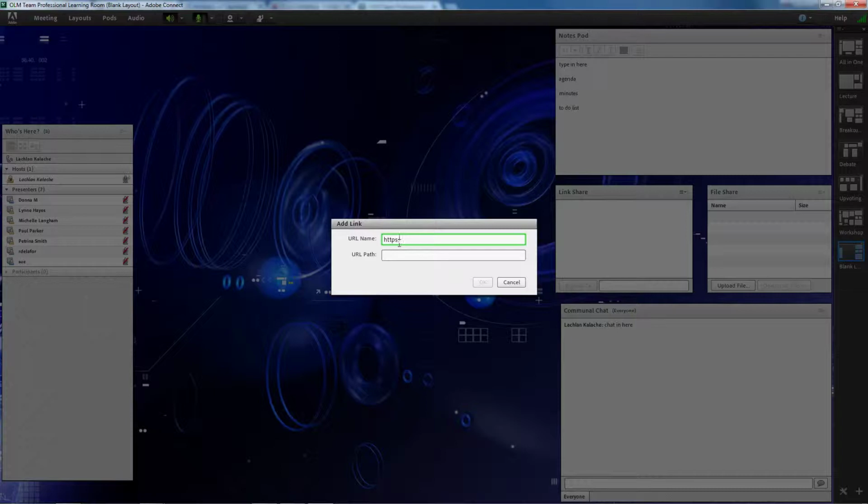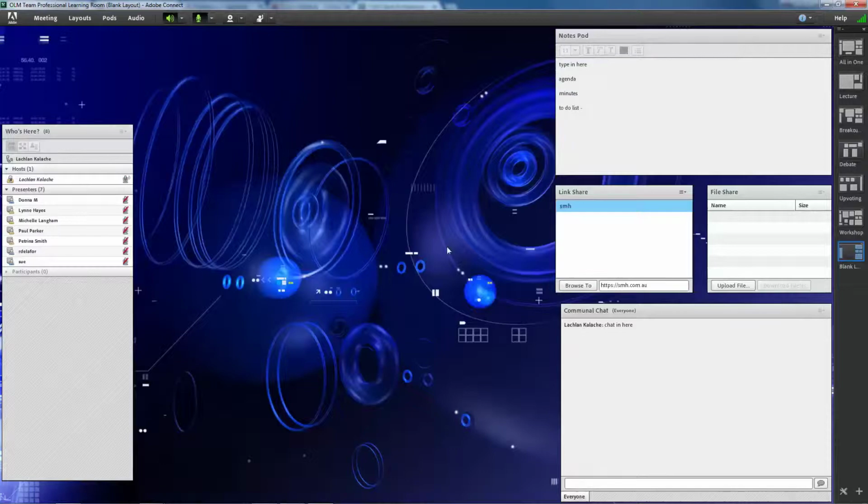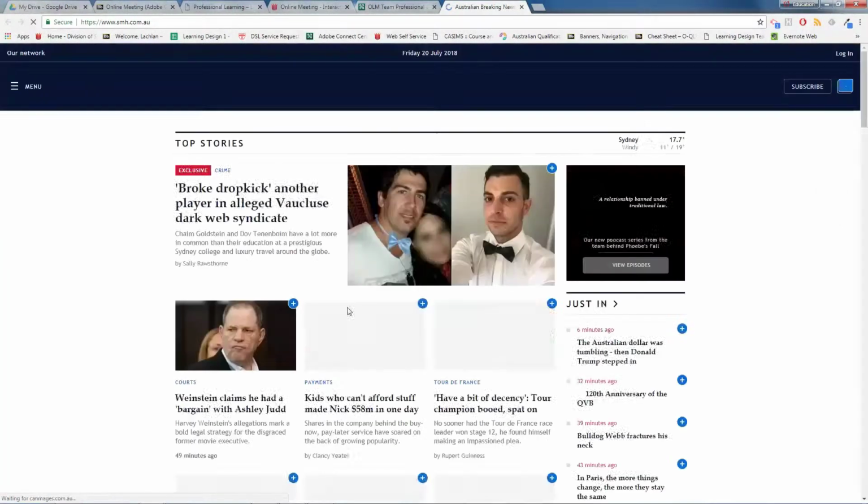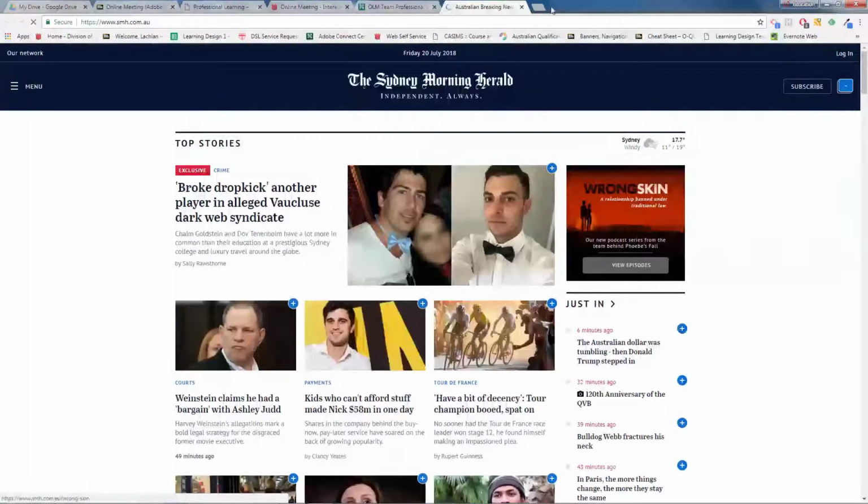So I'll put an example in there. I'm going to put in the Sydney Morning Herald address for no particular reason. I've added that through the menu, adding a link, and now there's a link in there that says SMH, which people can select and click on the Browse To button. And I'll just see how many people actually try and do that now that I've put it in there. It will open that website. There we go, there's one, and it gets everyone in the room to open the same page on their own computer. So that's what happens when a host or a presenter clicks on Browse To.